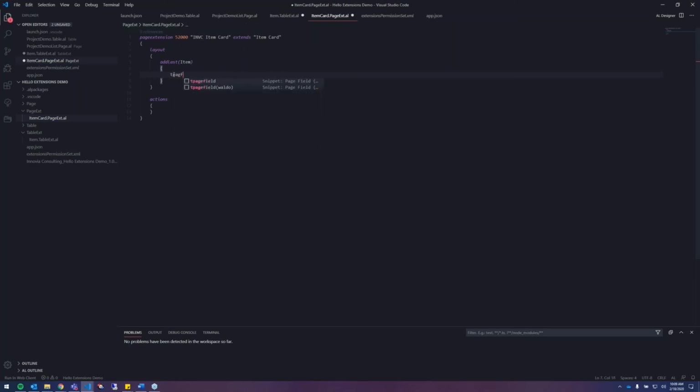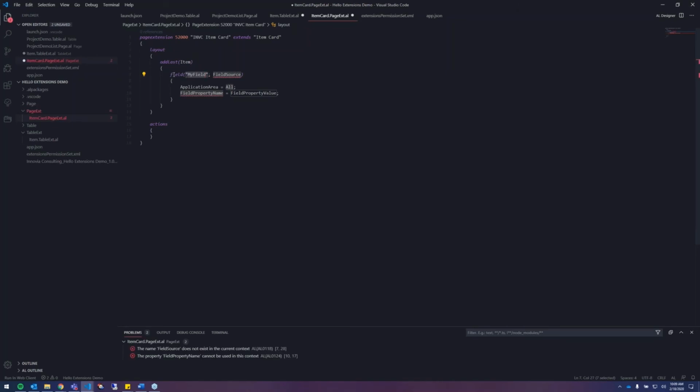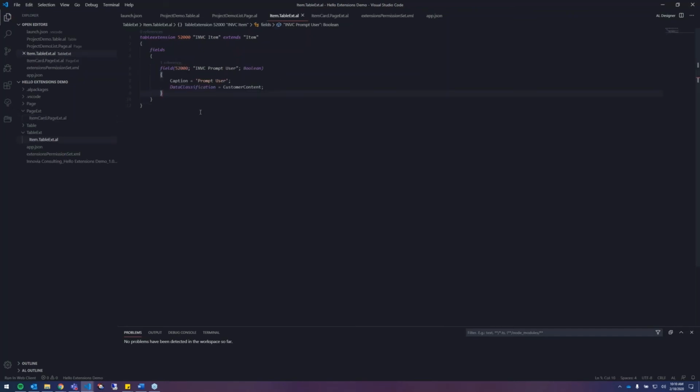And now I can finally go ahead and add my page field. Let's see if IntelliSense helps me out here. I don't think it's going to, but this is going to be the prompt user field with the field source of prompt user. Application area is all, and this automatically generated property is unnecessary. So now I have added my page field as the last field of the item group within the layout of this page extension. You'll see at the bottom that an actions group was automatically generated, but in this demonstration, we're not going to be adding any actions to the page. We can get rid of that unnecessary code. Go ahead and save both of these files. So at this point, we have our page extension, which is displaying the new field that we just created on our table extension for the item.